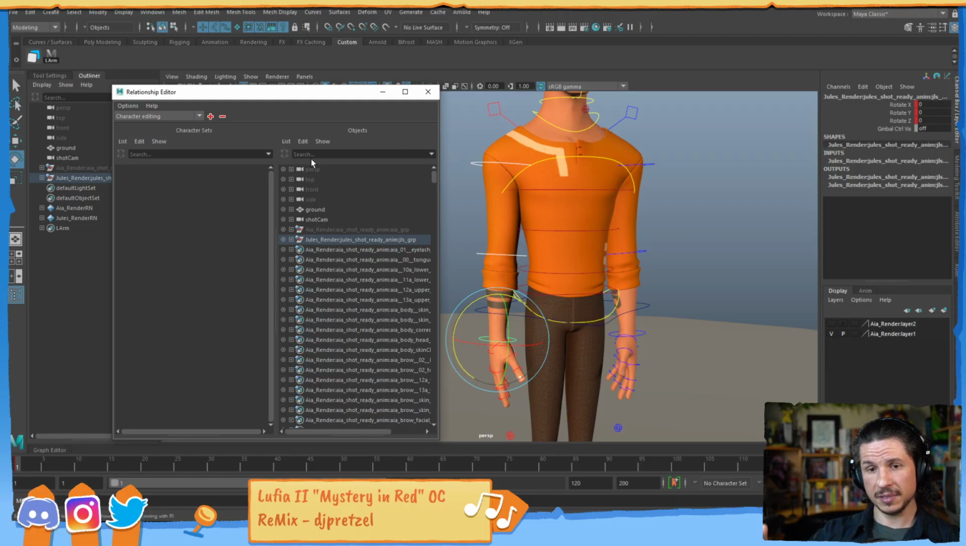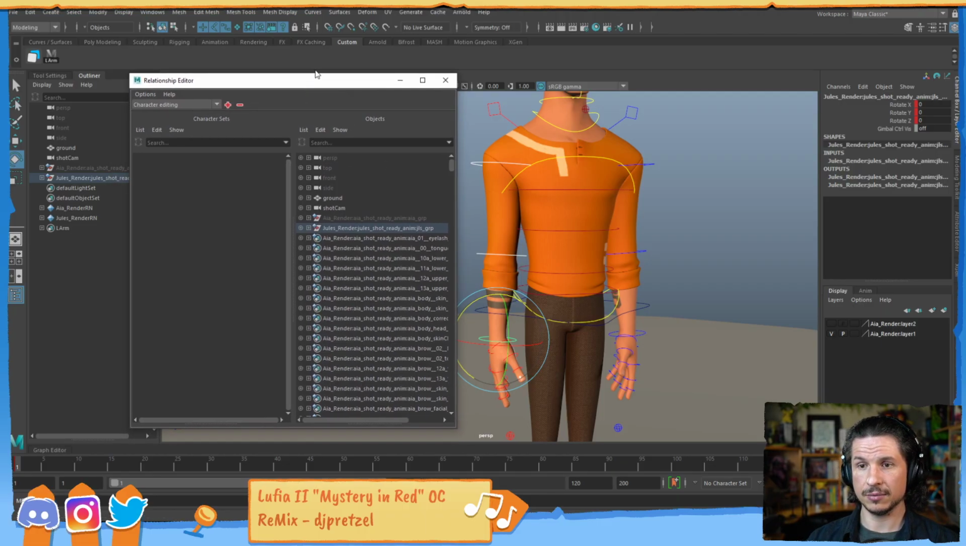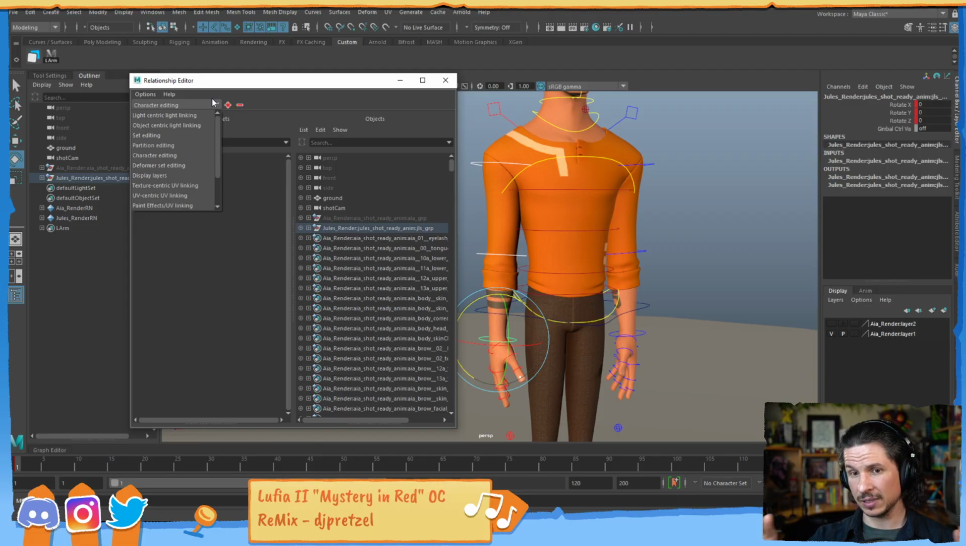Okay, so we've opened the character set window here. Now this is the relationship editor. The relationship editor is a much bigger editor that you can actually do a lot of things in. For example, you can do light linking, which is basically having lights only affect certain things in your scene. You can have all sorts of stuff. Character editing is one part of it.